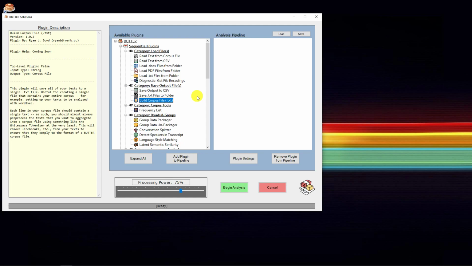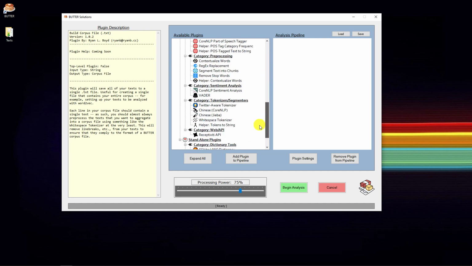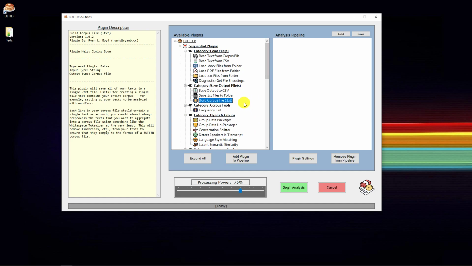In this tutorial, we'll learn how to use the Build Corpus file plugin for the Butter text analysis software. What this plugin will do is allow us to build a specific type of corpus file, a TXT file, that can be used for a few other plugins within Butter, and are generally standard formats for other natural language processing methods that have become popular in recent years.